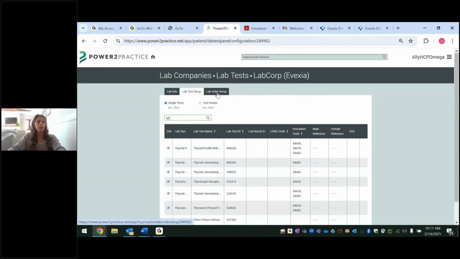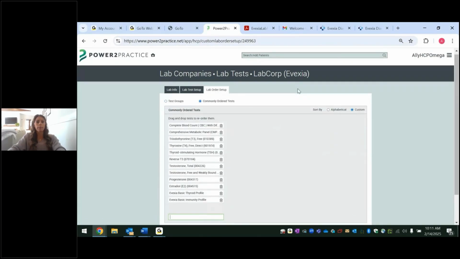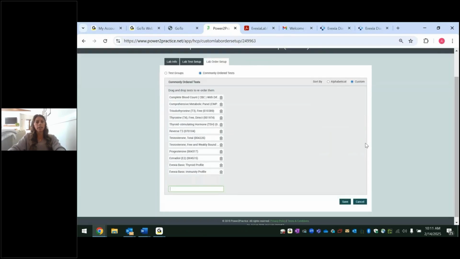So the next tab that you can go into from here is the lab order setup page. This is where you will organize and configure the particular lab settings that you want to have set up for your clinic. Again, you can see I already have some tests available in here. And again, this is a very fluid page, so you can change any of these selections that you make at any time.